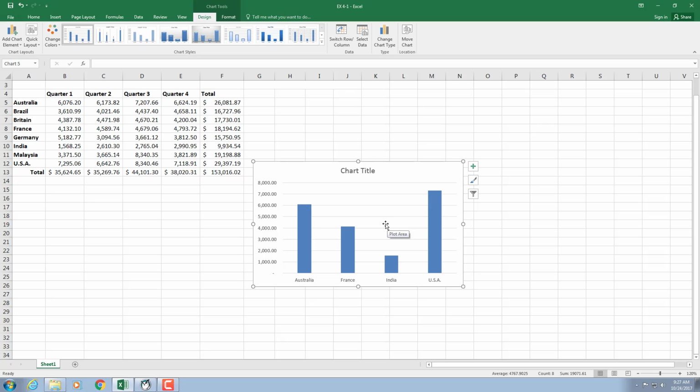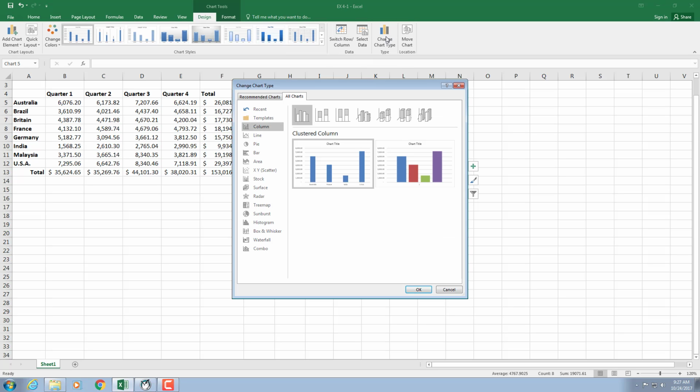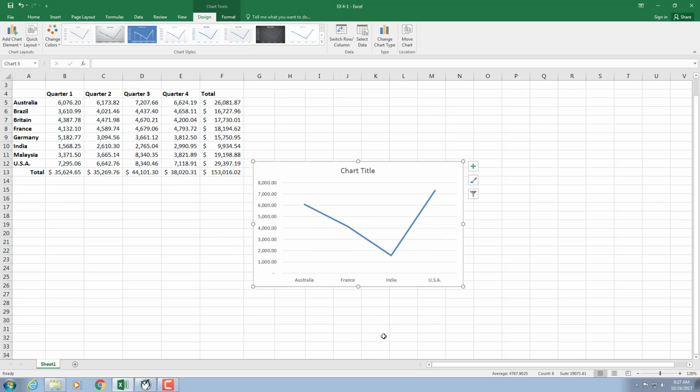So now I can do things like change the chart type. So this chart here is really good for comparing, right? We can kind of see an overall comparison. Let me change the chart type to a different type of chart and see what you think. What's the difference here? What would this show you?